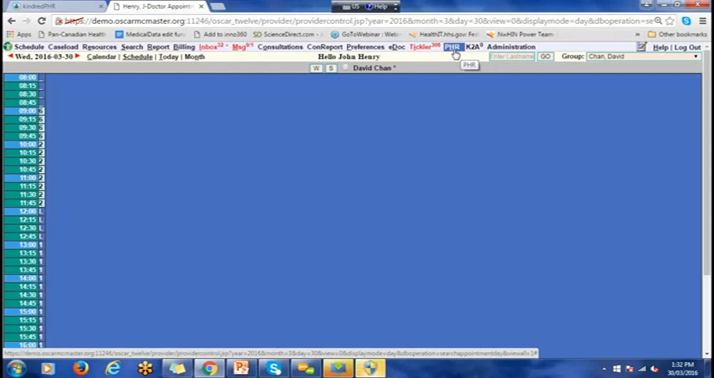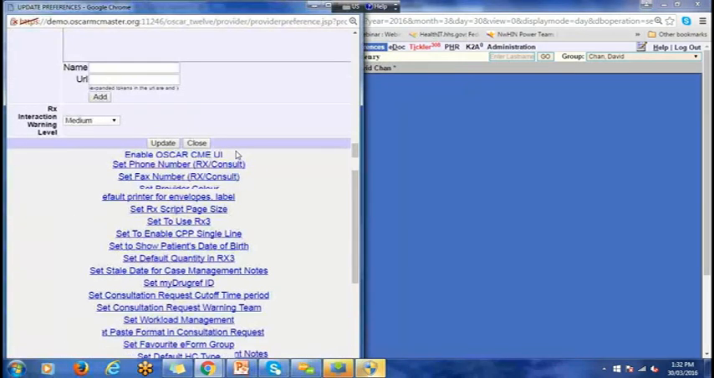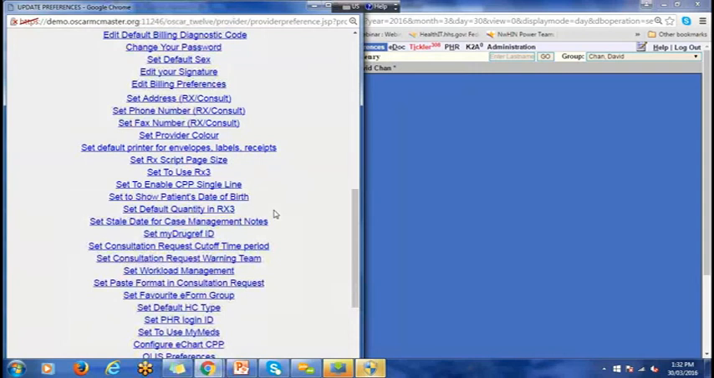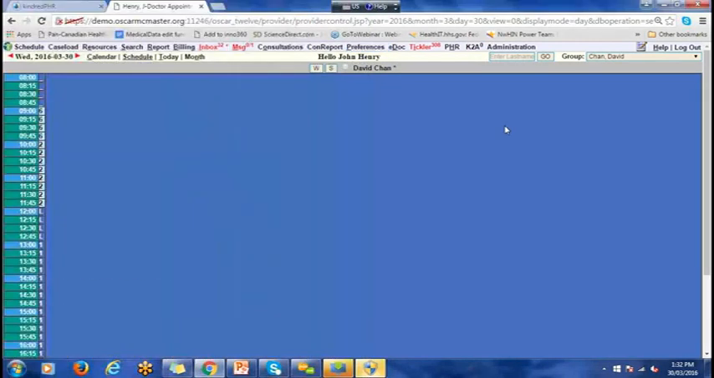If a clinician has not enabled this, they would have to go into preferences and scroll down, and it will say set PHR login ID. Once they click on it, it'll prompt them to enter their username and password for their PHR, which, as I said earlier, they would be getting through the clinic application. They only need to log in once, and their user ID is saved with their Oscar account.